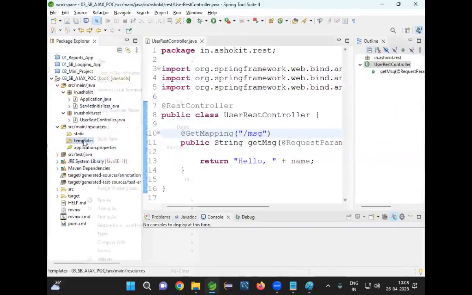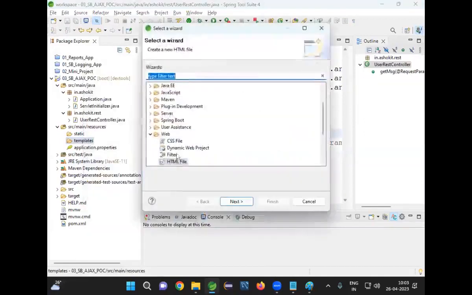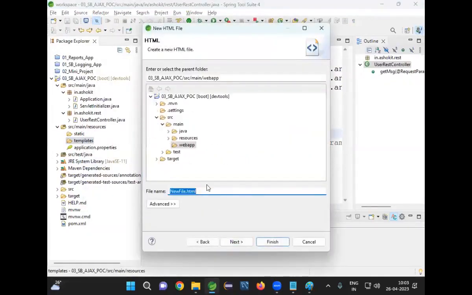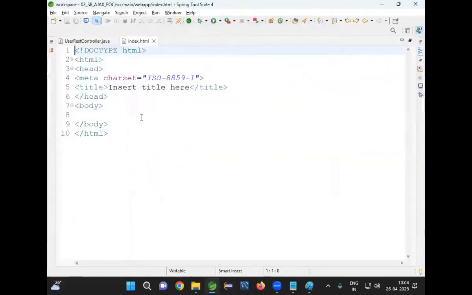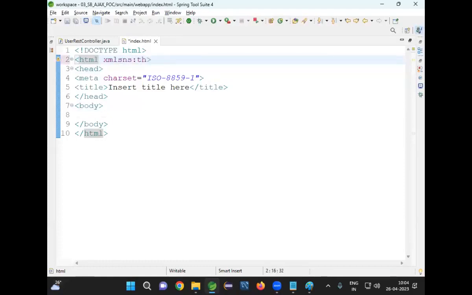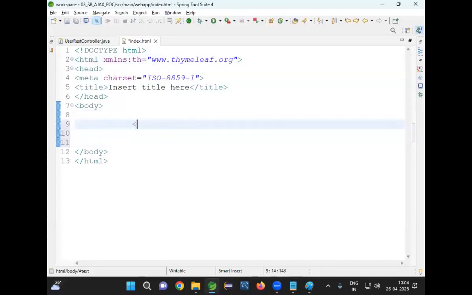Okay. Directly let me go to templates. Let me create another file, an HTML file, index.html. So in this HTML, I want to use Thymeleaf. How to take that? xmlns:th equal to www.thymeleaf.org. Now in the body, I want to write one form. Okay, form th:action.